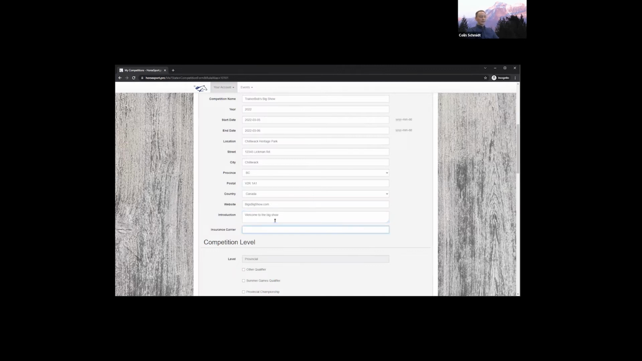And your insurance carrier, of course, this will just be the name of your insurance carrier. There will be another screen at a later time where you upload a certificate of insurance. But at this point of the process, we're just going to collect just the name. So just for demo purposes, I'll use Capri, of course.